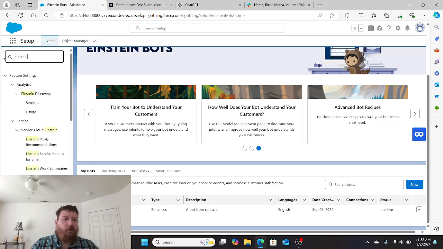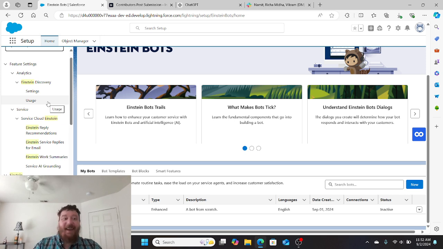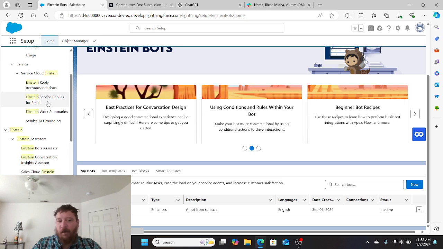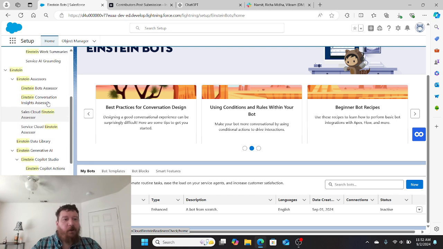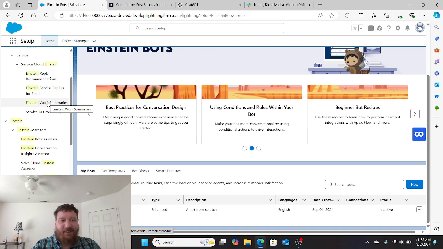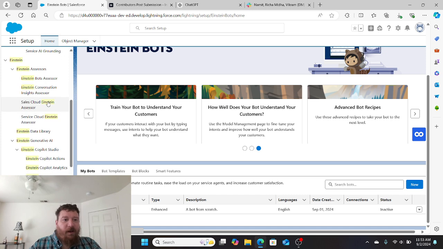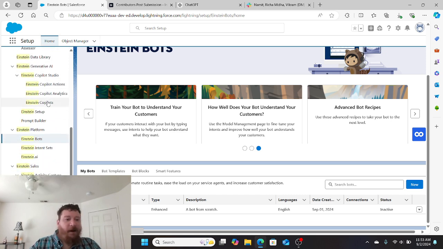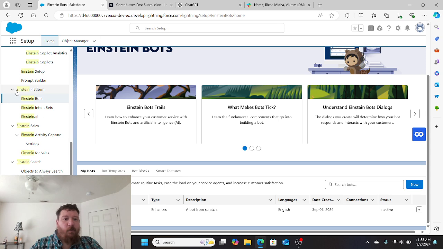The very first thing that we want to do is, in our Salesforce organization, in our search bar, type in Einstein. And then when you type in Einstein, you can see a whole bunch of things come up, which is exactly why I start off with the caveat of going into exactly what Einstein bots are in this instance. Because you can see there's Einstein Generative AI, Service Cloud Einstein, Einstein in general, Einstein Assessors, Einstein Platform, Einstein Sales, Einstein Search, etc. And so very specifically, we want, under the Einstein Platform, Einstein Bots. And so that's where we go here.